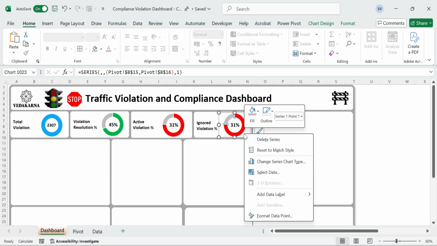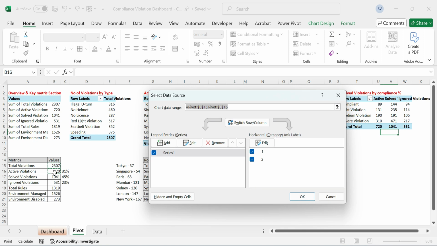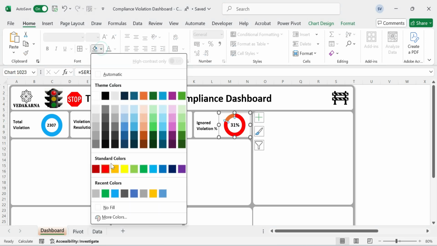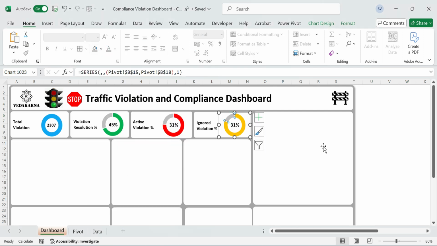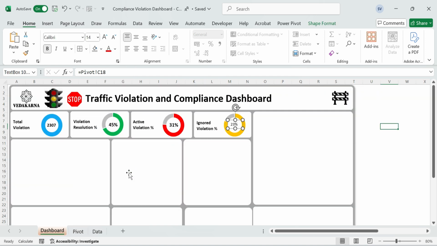For ignored violations percentage, repeat the process. Right-click on the chart, select Data, and change the data source to ignored violations percentage. Customize the chart. Link the charts to their respective data in the pivot table and format accordingly. By following these steps, your dashboard will have a well-organized and visually appealing key metrics section.